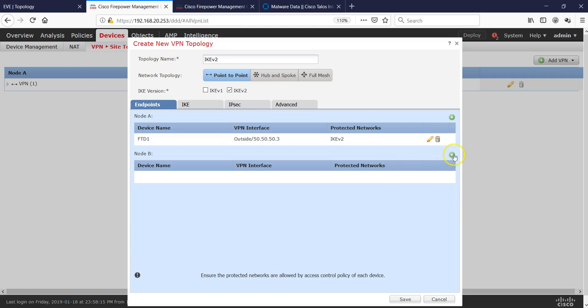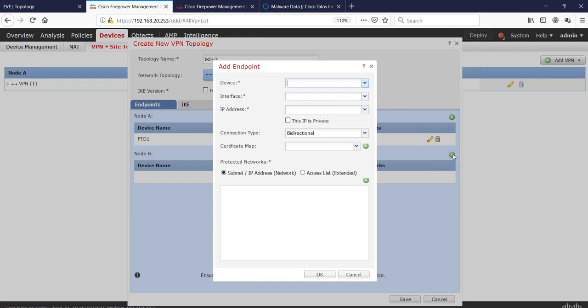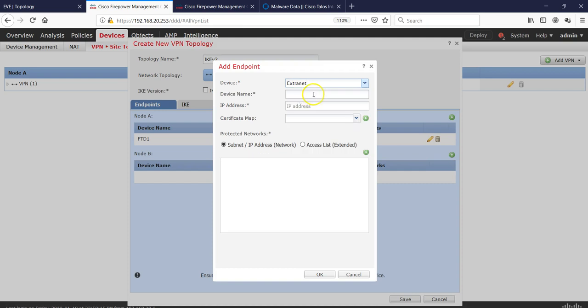I'm going to add a second node, which is the third-party device in this case. So the device is not being managed by this FMC. I'll click this arrow. In that case, I'm going to select extranet. Extranet means it's a third party. So you always have this option available. I click on extranet, the device name.